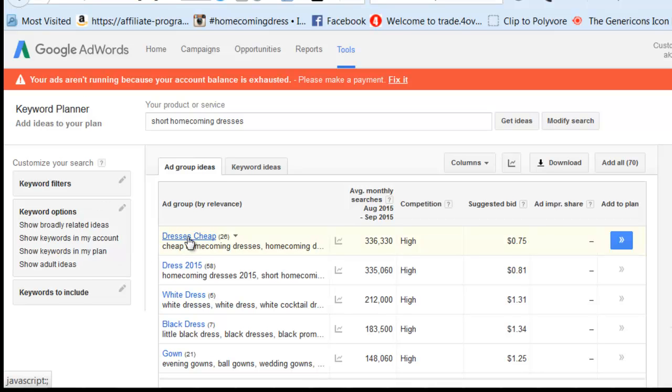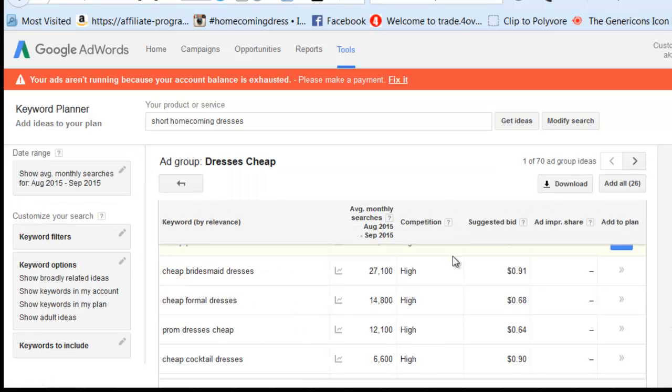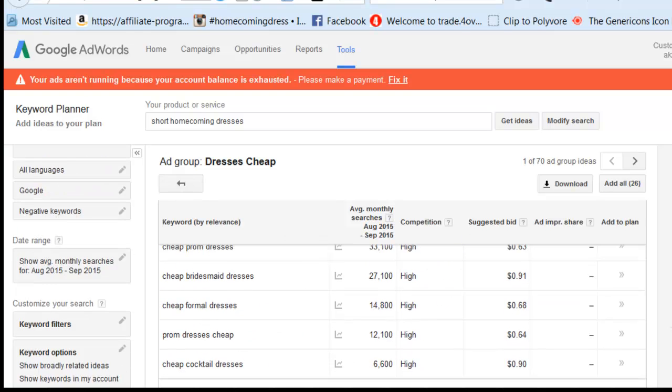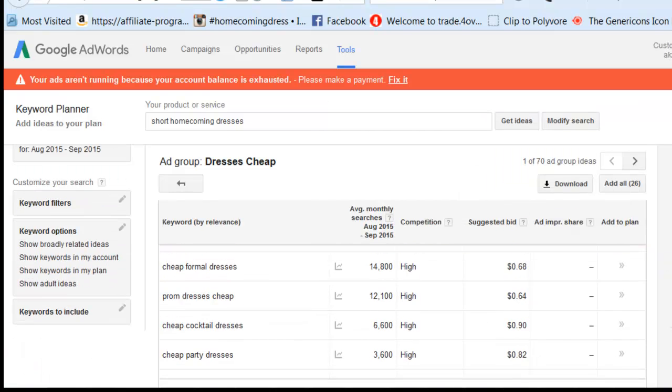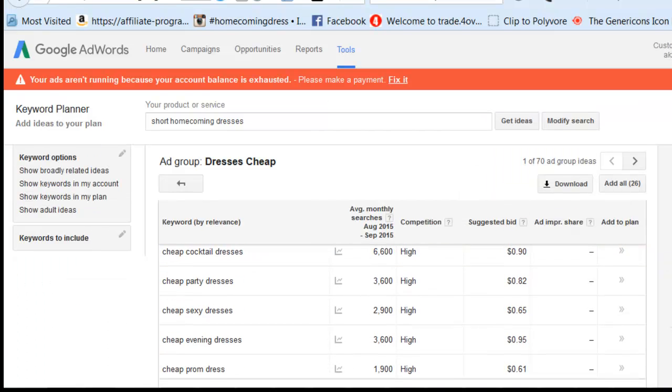And I can open up this ad group, so dress is cheap. And then I can find these are the actual keyword phrases that are similar to my short homecoming dresses, under this group of dresses cheap. So these are the words I actually want. So I actually want to see what's happening for cheap sexy dresses, cheap party dresses, cheap prom dresses, and I can see all of the different search volumes here.